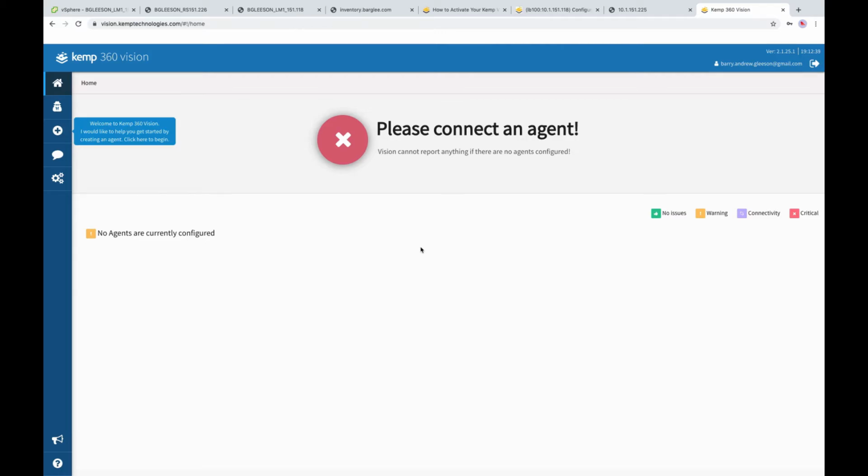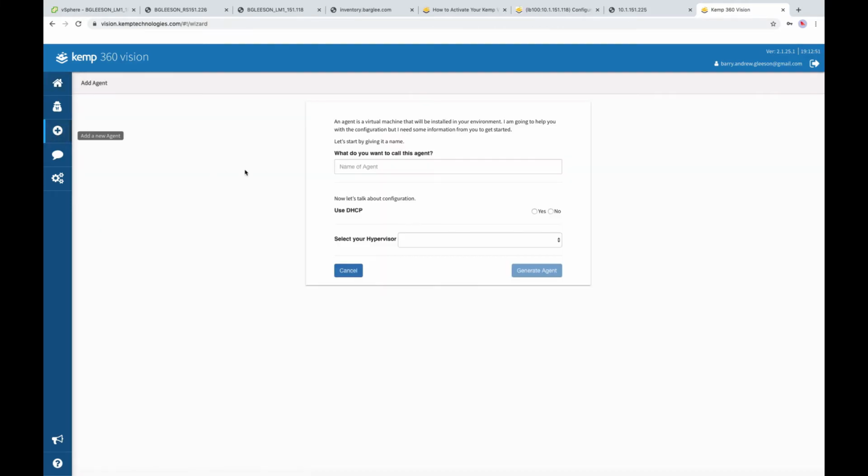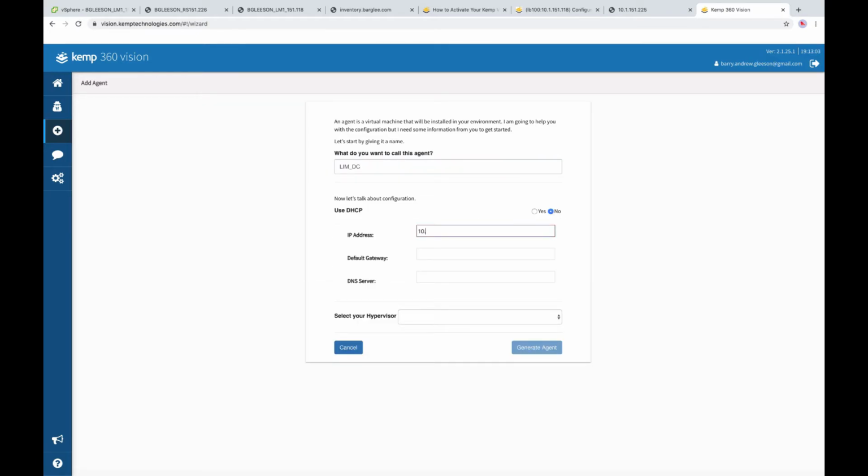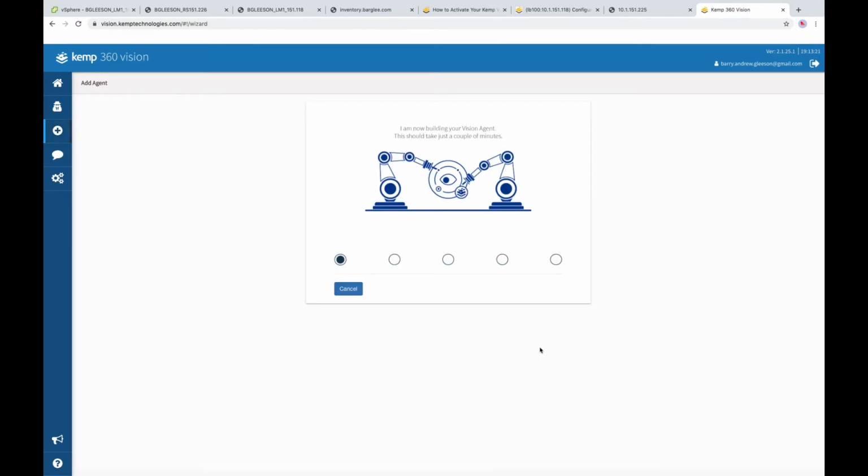Okay, so on login, the first thing we're asked to do here is connect an agent. So just to explain, a Vision agent is a device we deploy in our network to monitor our application delivery, detect issues, and notify us so that we can take proactive action. So I'm going to assign the agent a name, in my case LIMDC for Limerick Data Center, and then I'll assign it an IP address. And for the hypervisor, in my case I'm using VMware.